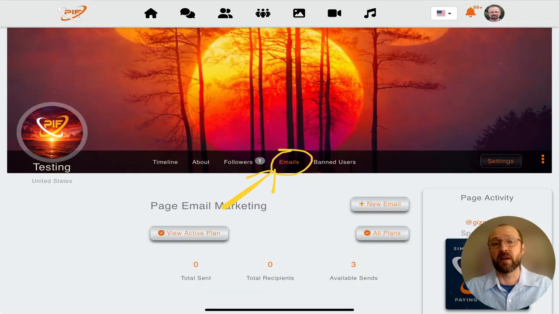Within your page profile, you will see the Emails section. This is where you have the same email marketing option to send email campaigns directly to your subscribers, giving you another powerful way to engage with your audience.